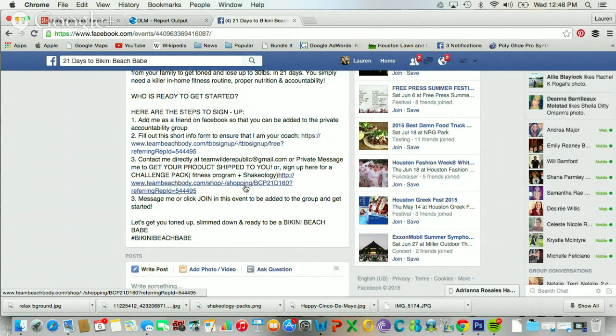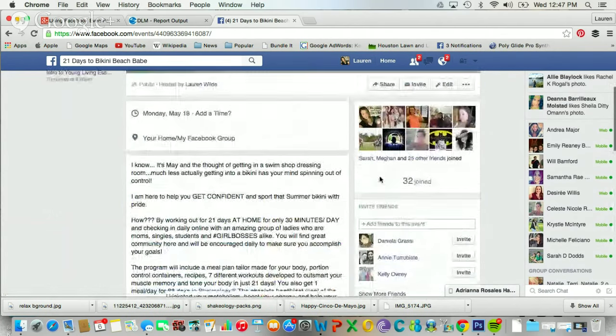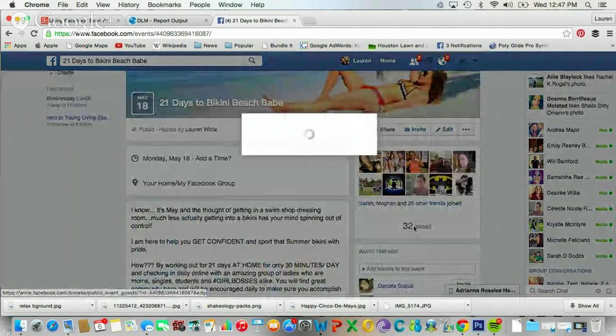I can also refer back to this event if I talk to somebody and they're like, okay, well, how do I get signed up? I can say, in your steps to sign up process on the event, I think it's number 3, it's how to sign up for a challenge pack. You can click that and then message me, or click join in this event to be added to the group and get started. So I want to also see that they joined. That's going to help me to be able to go through here, so you can see 32 joined.